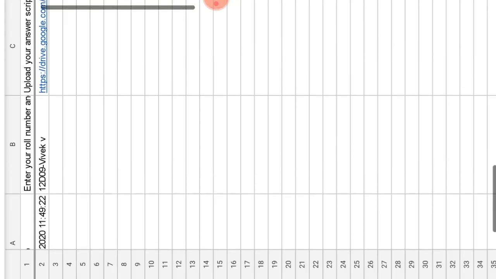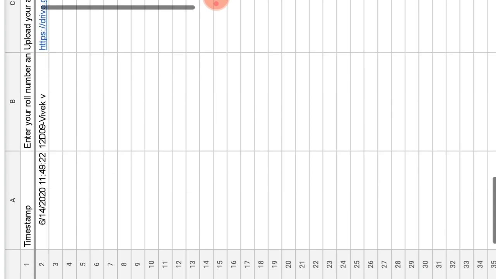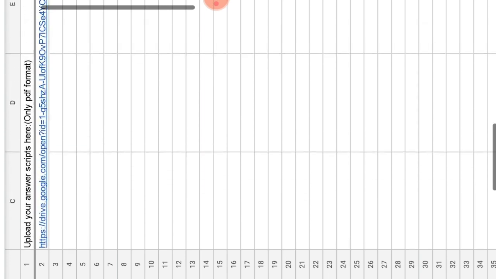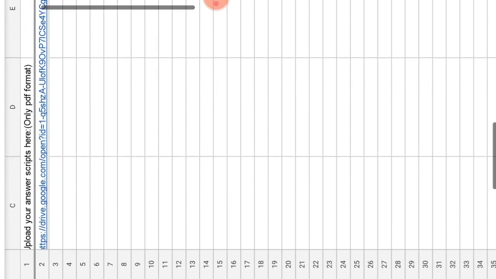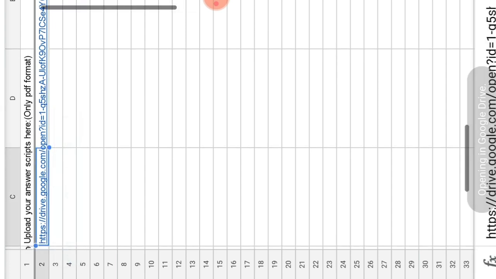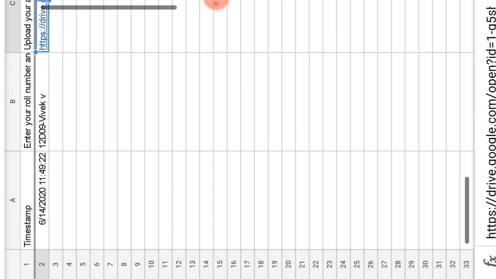Now it is open. Now you can see there is a timestamp, showing which day and what time. Next there is the student name. The student file is stored in the form of a link. Just click this link. See the student paper here. So the students wrote the test and posted the paper in the given link.